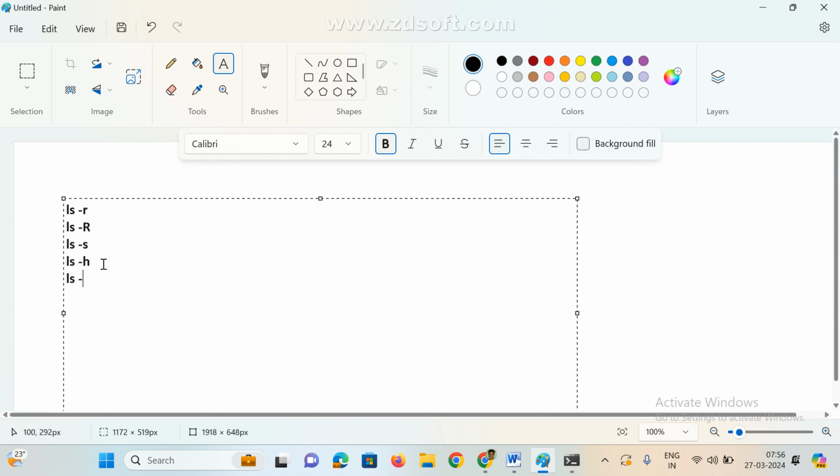and ls -l means long format, and ls -a means all including hidden files, and ls -t means modified date and time. Next, ls -i means inode values. And what else? F, small f, displays without sorting, disables colors and all.